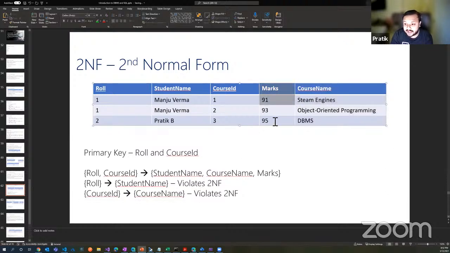And the value marks, this attribute marks, was dependent both on the roll number and the course ID. Because if I just give you the course, I can't tell you what the marks are because I don't know which student I'm talking about. And again, if I just give you the roll number, I cannot tell you how many marks have been received because I need to know which subject I'm talking about. So I need both the student roll number and the course ID to determine marks.